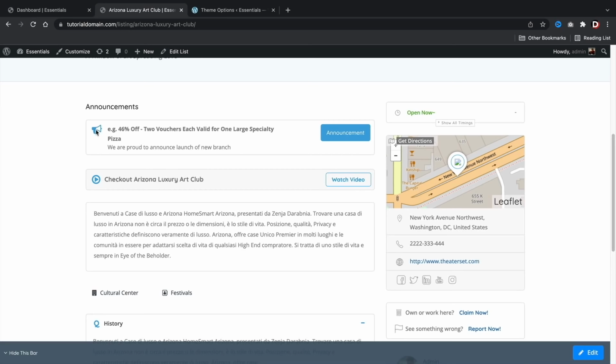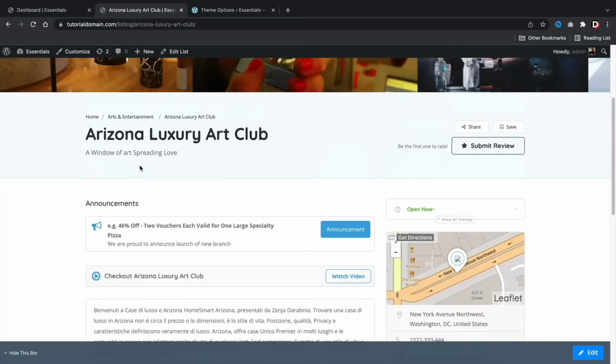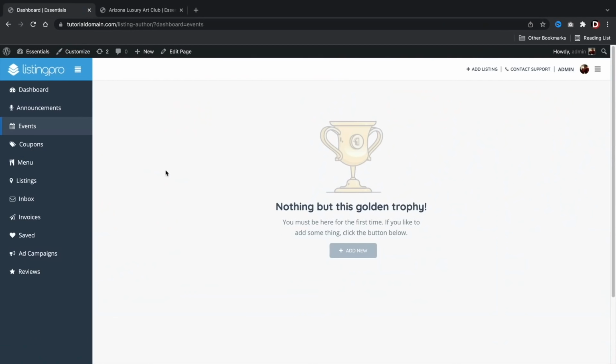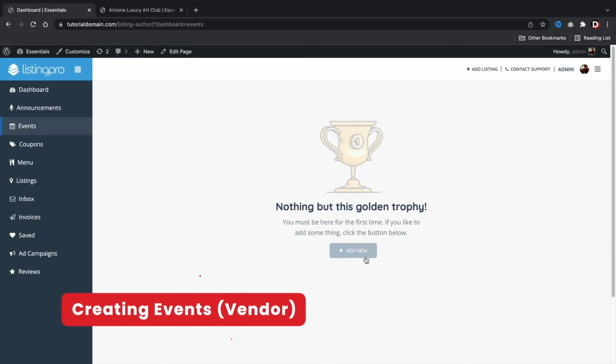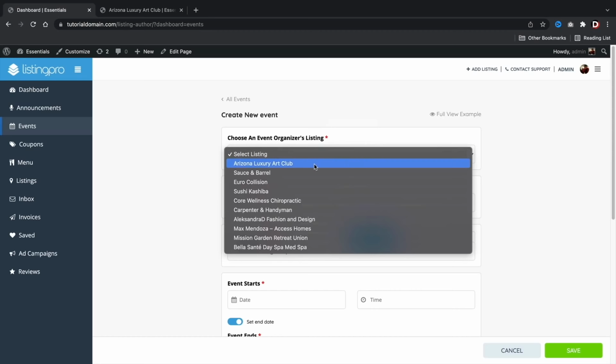But this is how you can create announcements for your specific listing page. Next we have the events, and this is for the user perspective. These are for visitors, or vendors, that have registered on your site. Right here, they can click on add new, and then select an event for their listing. Just like we did earlier on the back end, they can do the same exact thing here.